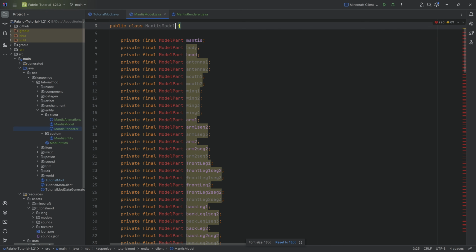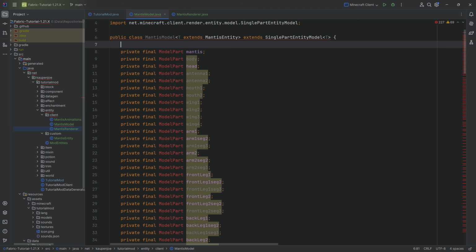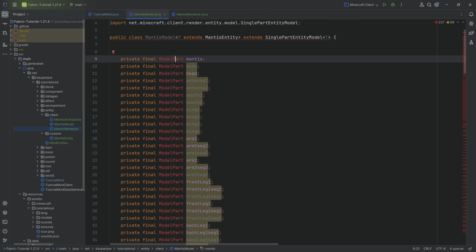To then do this, let's first of all do the class definition properly. So this is the mantis model, which is going to be a generic of type T, which extends the mantis entity. And then this whole thing extends the single part entity model of type T. We don't need to import anything from the class itself, or hover over this. We only want to import the classes.